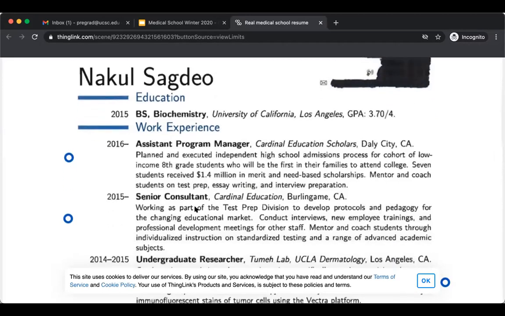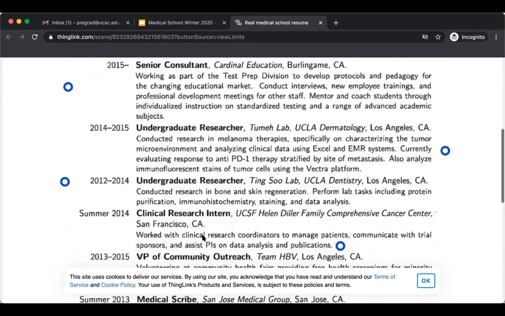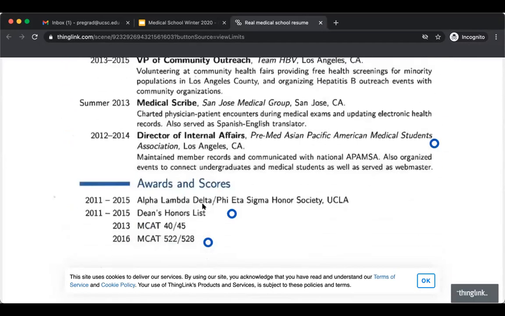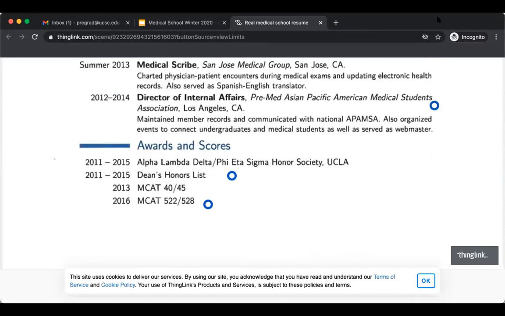They have all of their work experience: research, clinical research intern, medical scribe, and then their awards and scores. If you have good scores on things that are important to your career path, put those on there. If you have difficult classes that you took, put those on there as well. That's an example of a good resume.